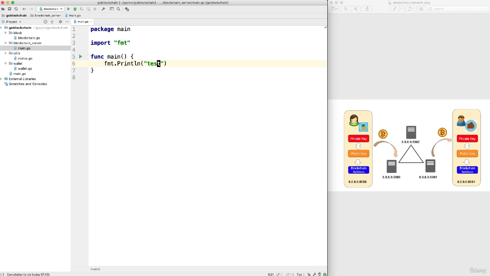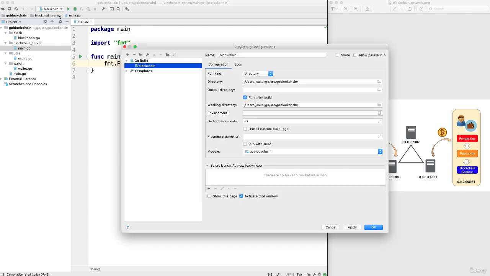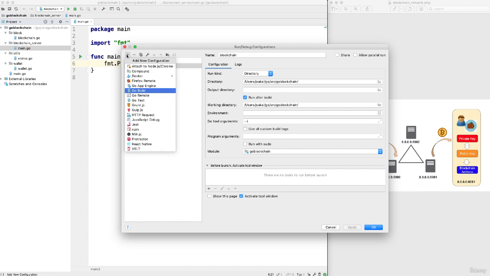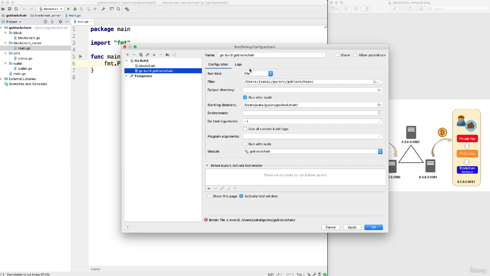Then we want to run main, so we'll click this on the upper left. We'll select Edit Configurations, and we want to add one more, so we'll click on the plus sign. We'll access Go Build, and we're going to name this Blockchain Server. Our run kind will be directory.